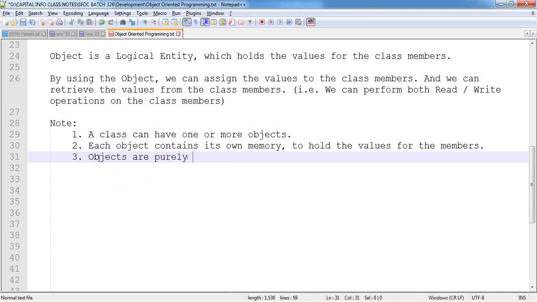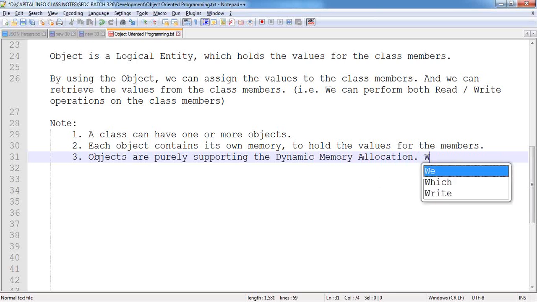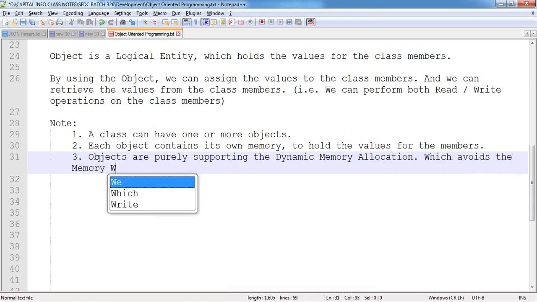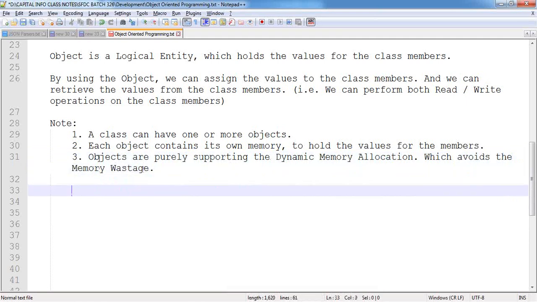Objects are purely supporting the dynamic memory allocation, which avoids the memory wastage.